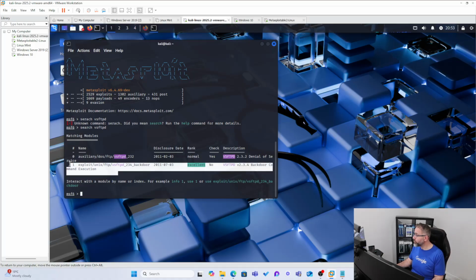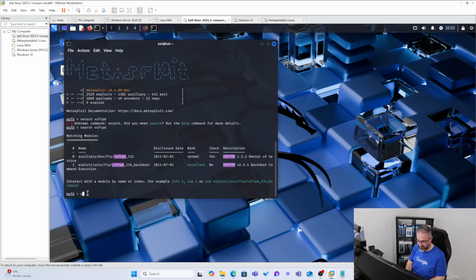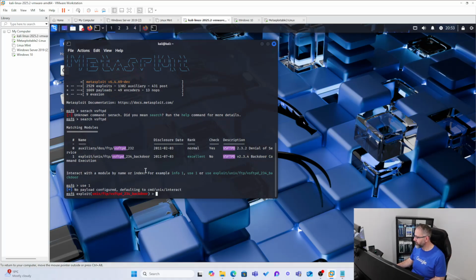So this is a module. I'm now going to grab that module, pull it over, put it in my computer, and run it. That's how it works. So I can type use, and I'll type the number 1 because number 1 is right there. There we go. So now we're inside that module.